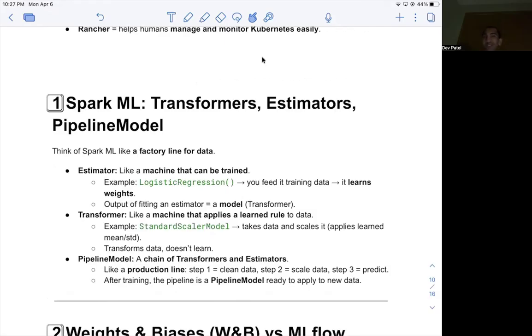Spark ML transformers, estimators, pipeline. An estimator is like the machine that can be trained, and its output is a model, a learned model, and that can be applied because that learned model is a transformer. Now it can be applied to data since it has learned a set of rules. And so that is StandardScaler. It has learned a set of rules: how to standardize, how to scale, and so it follows those rules and does the transformation. Transform is lazy, so it only executes when you commit an action like .collect, etc.